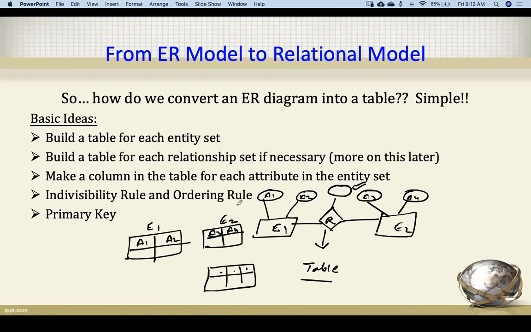Indivisibility rule and ordering rule. So here, the ordering rule is actually not defined: what should be the order of the columns, and what should be the order of creating or putting those columns in it.